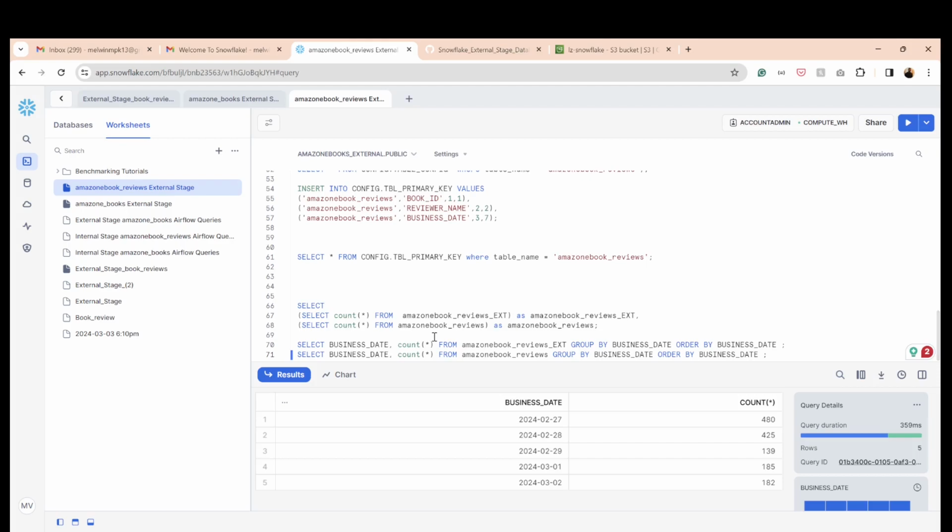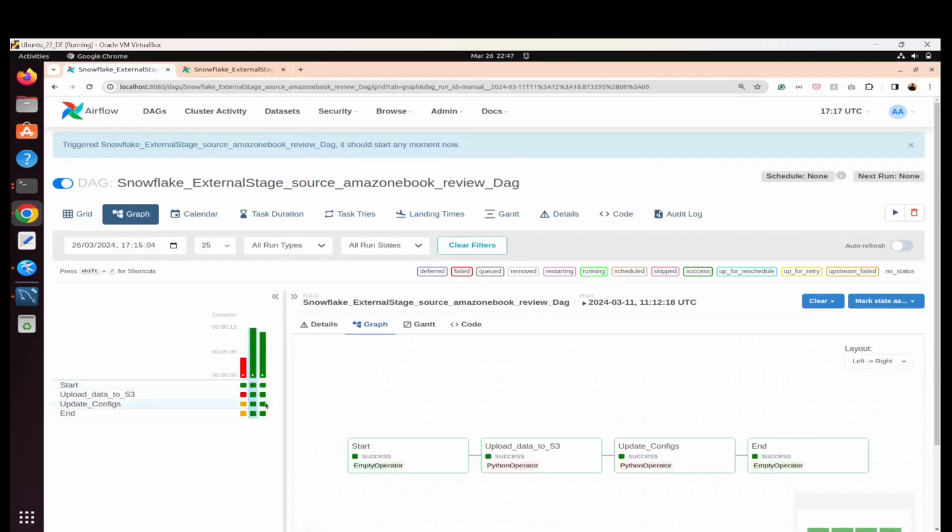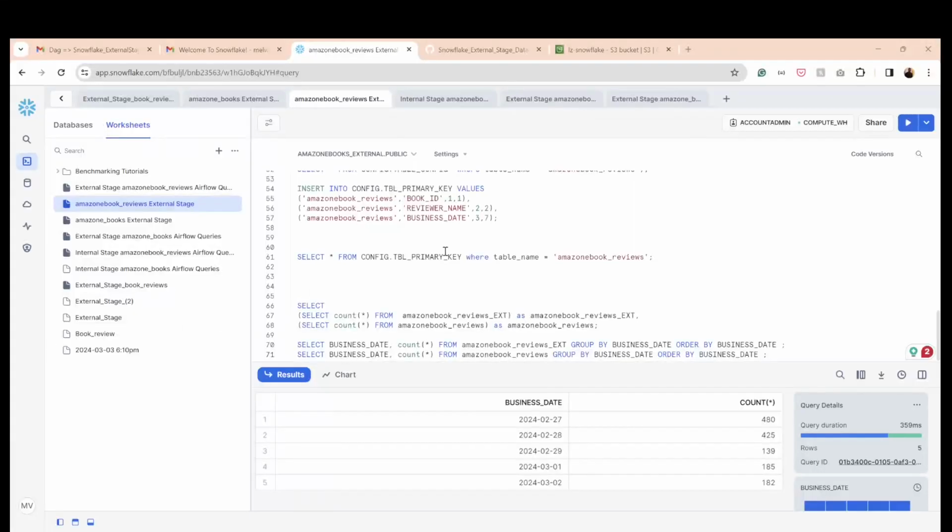So this is it. This is a demonstration of an external stage: how to ingest data from an external source database to Snowflake using an external stage via Airflow, using the S3 key sensor. Okay, I hope you liked it.